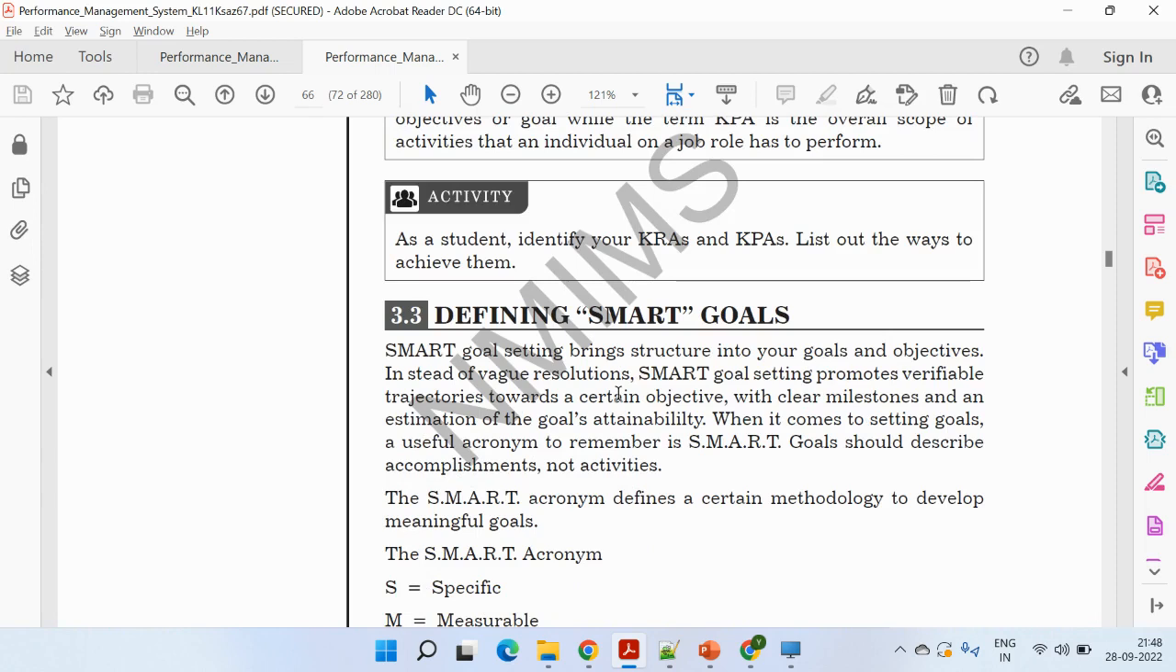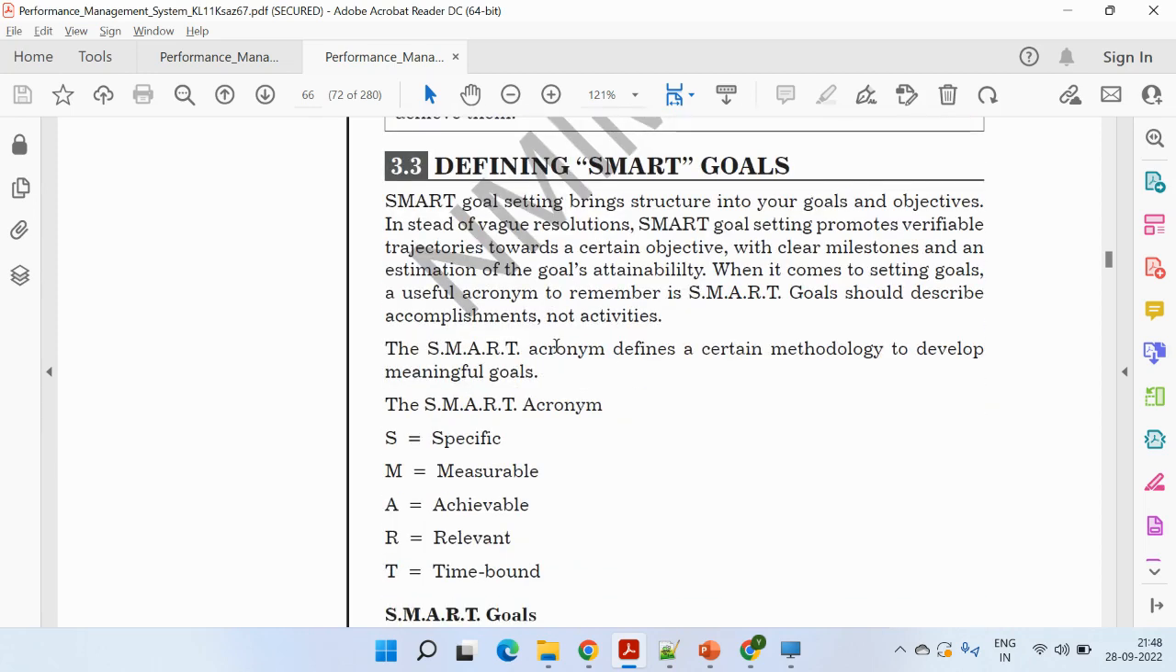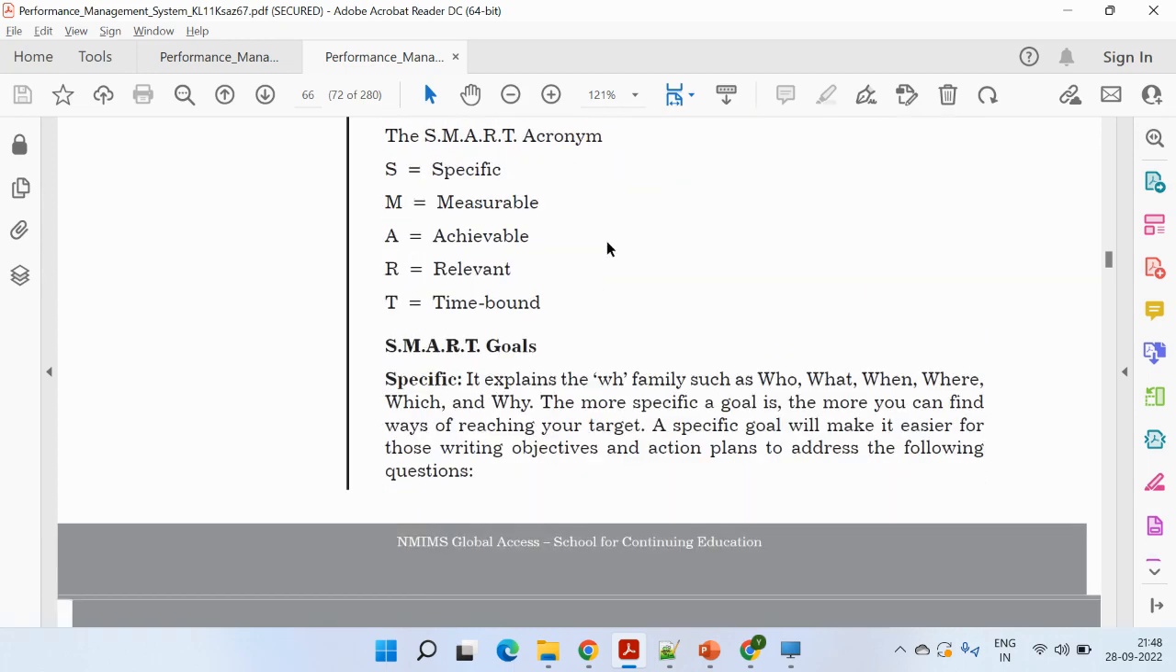So first you need to explain, okay, what are the SMART goals? What are the reasons for going for the SMART goals? Why do we use SMART goals? So understand, SMART means specific, measurable, achievable, relevant, and time bound. So this is the full form of the SMART goals, right?